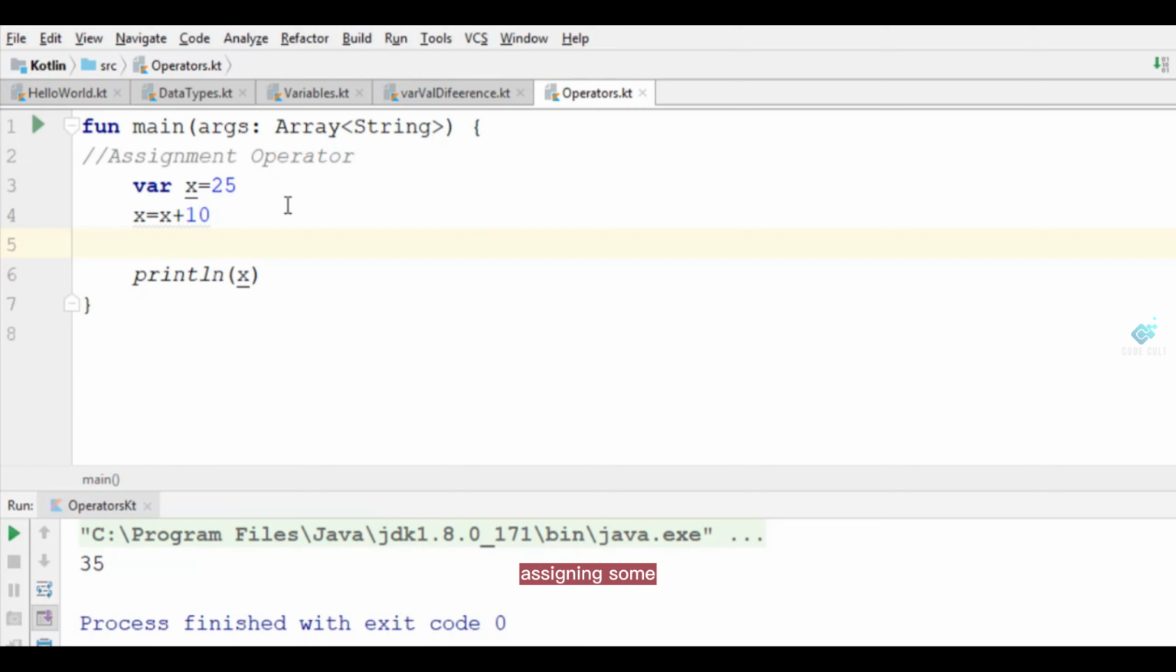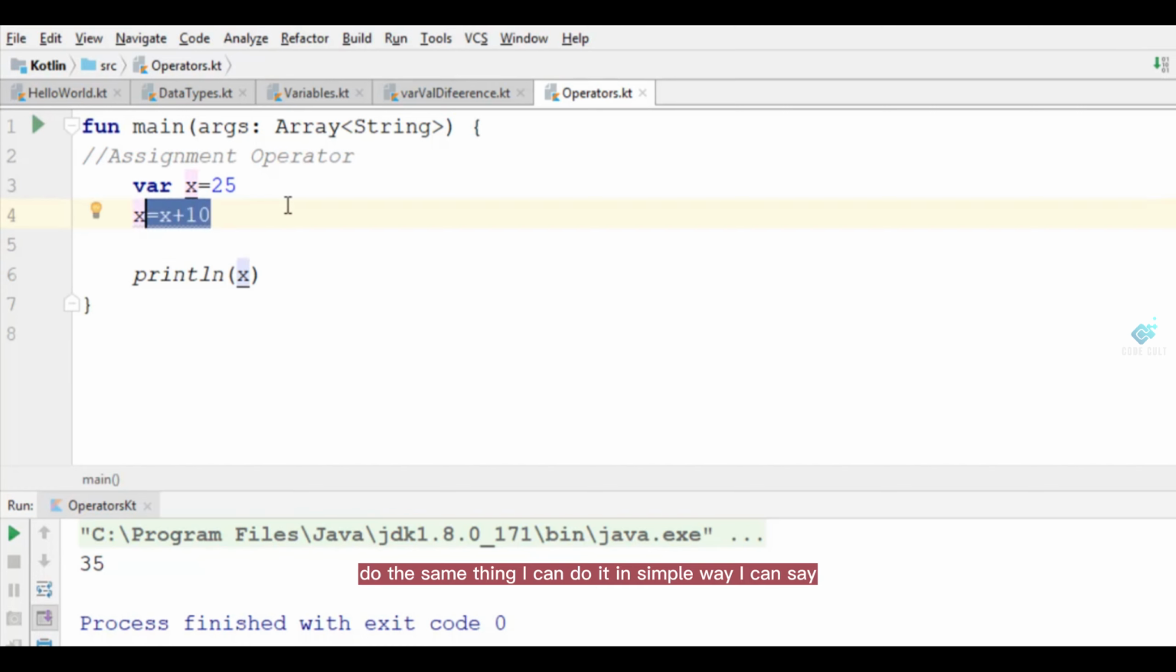Now, in programming, using this equal sign or assignment operator, we have a shorter way of assigning some additional value to the previous variable. If I want to do the same thing, I can do it in a simple way. I can say plus equals 10. Not plus minus, plus equals 10. Now this plus equals basically means x is equal to x plus 10. So rather than this big expression, we can just use this and we are good to go.